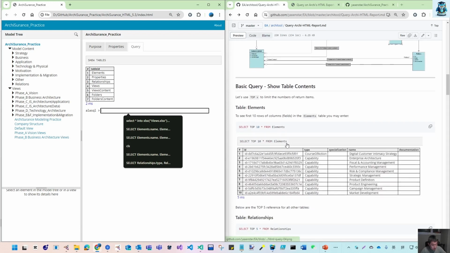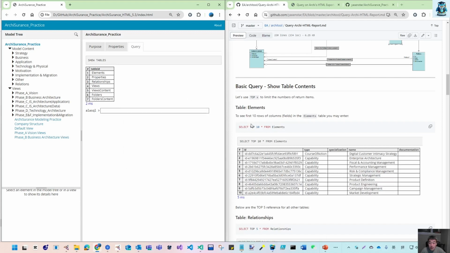So let's start to play the actual things. Although this ArchiSurance table model is not so big, it is already big enough, and very easily you can have a very huge Archi model. So when you run some query, I highly suggest you put top X first before you generate huge table results.